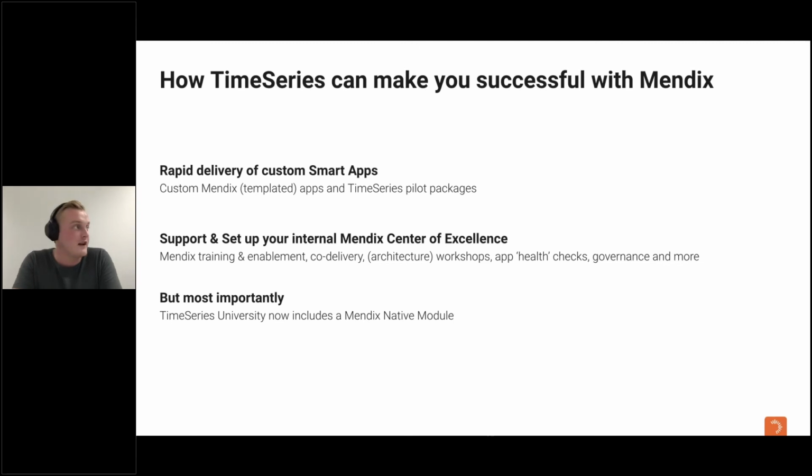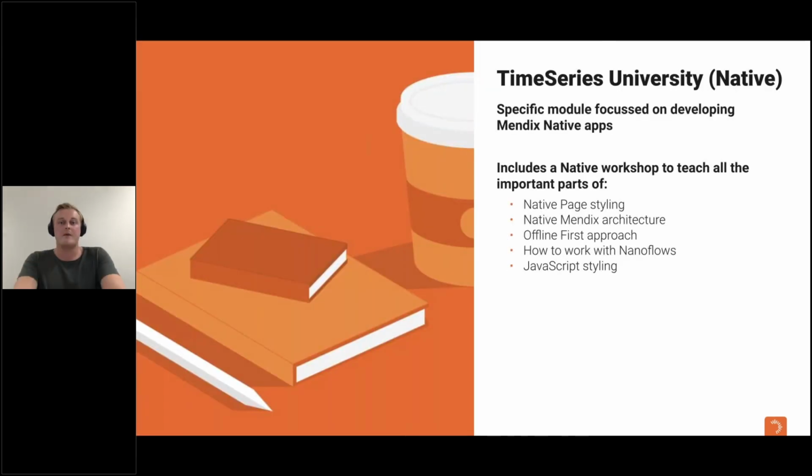But most importantly, it might also be the case that you have your own Mendix consultants, which we see a lot with our customers, that we help to train Mendix consultants at our clients. And we have our own time series university. The time series university is there to help and train your Mendix employees by becoming the best in the field. And with that, we give them the same kind of training that we give our own employees as well.